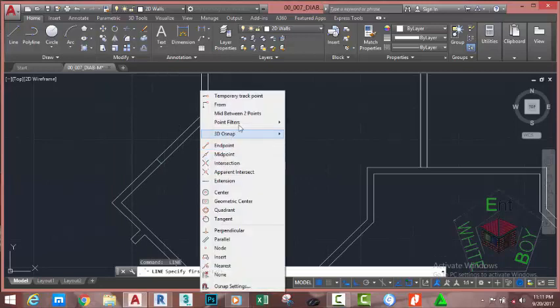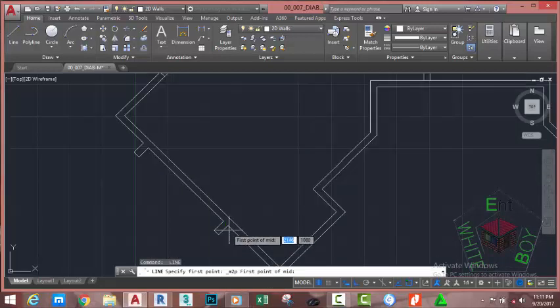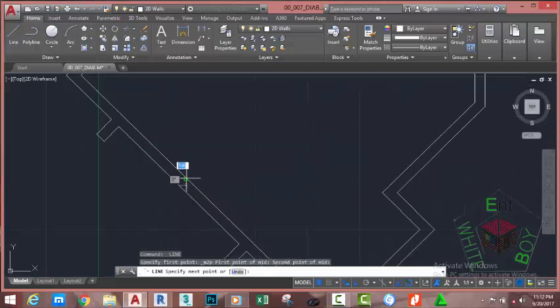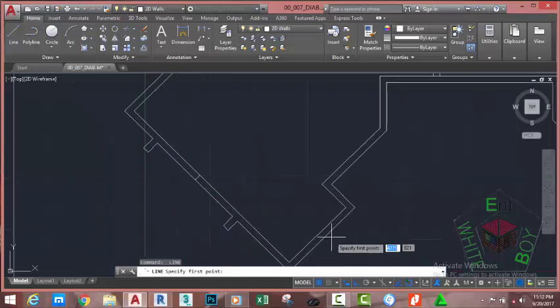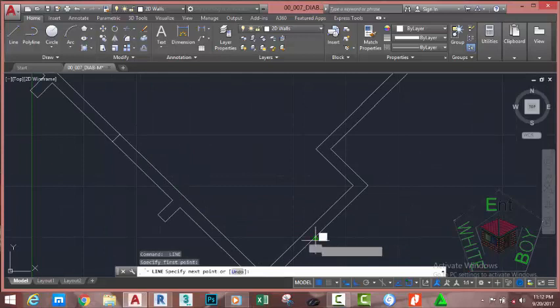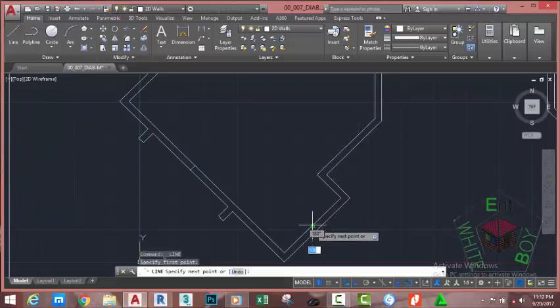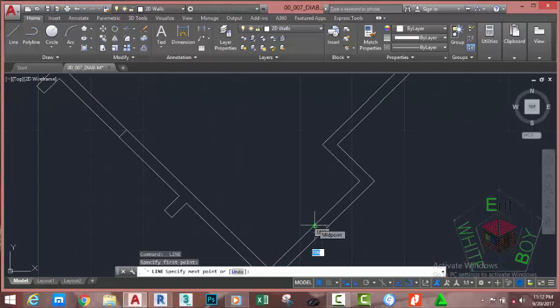Hold down the Shift key, right click. Mid Between 2 Points. At the specified first point of mid, click on this point. At the specified second point of mid, click on this point. Use the perpendicular object snap and snap to this line. Press Escape. Press Enter to start the line command. Use the midpoint object snap and snap from the midpoint of this line and snap to the perpendicular to this line. Press Escape.